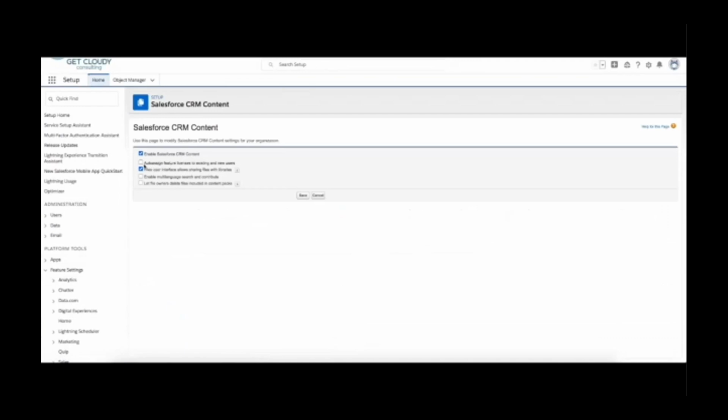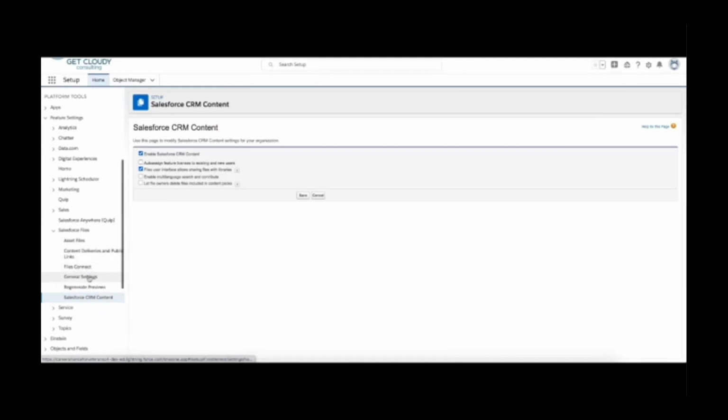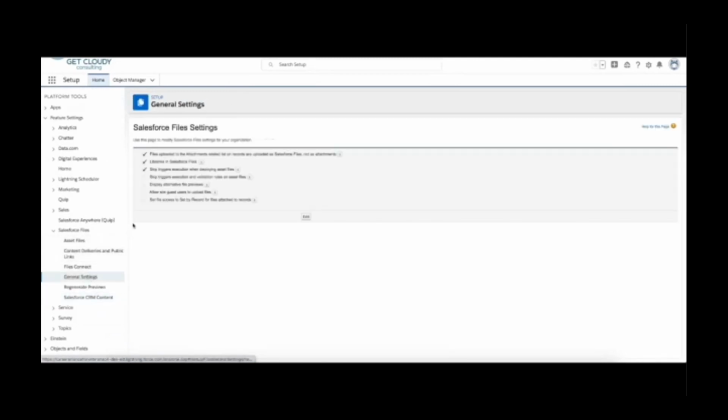We also have the ability, but notice I disabled it, to auto-assign feature licenses to existing and new users. But because we're under a tight budget, we don't want every user to have Salesforce CRM content feature license. We'll give it to those who need it in particular. I've enabled the ability for files to be uploaded with libraries. We go to General Settings. This enables libraries and Salesforce files for people who are not Salesforce CRM content users. This is certainly something you want to check.